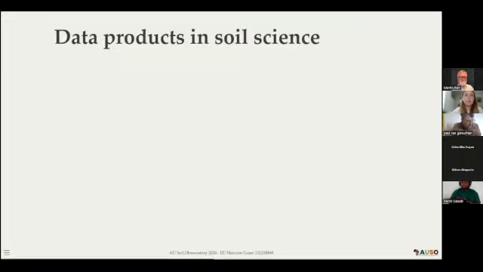So this morning we've looked at the general topic of FAIR, what is FAIR, and this afternoon we'll dive a bit more into how this is specific to soil data, and some practical exercises on where do I find a repository, and how can I access that.